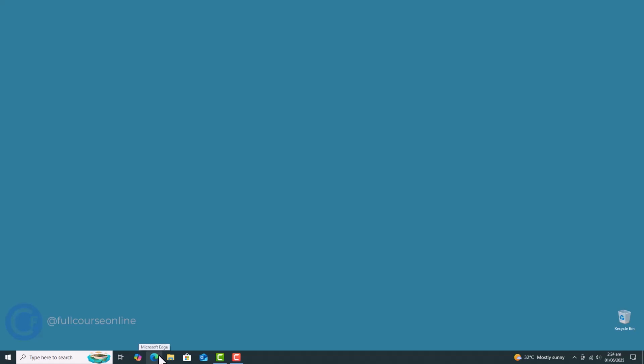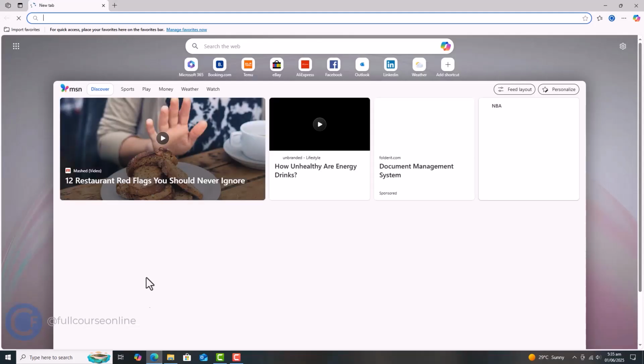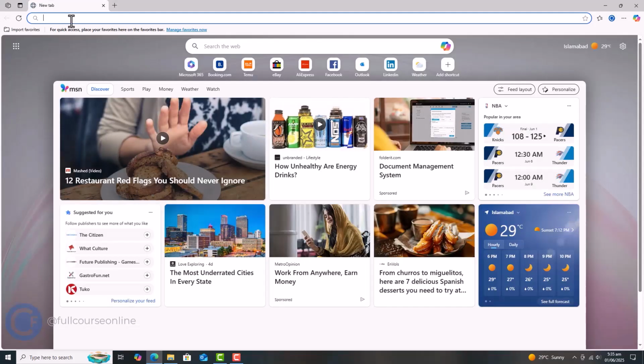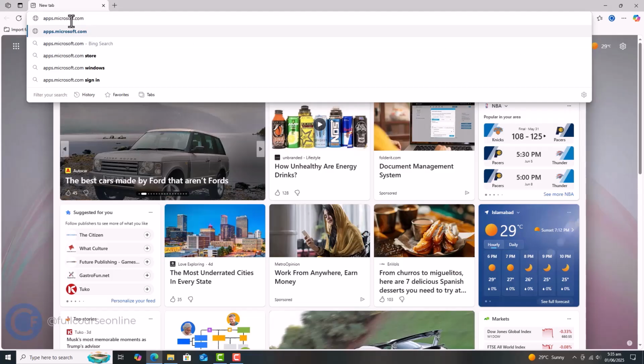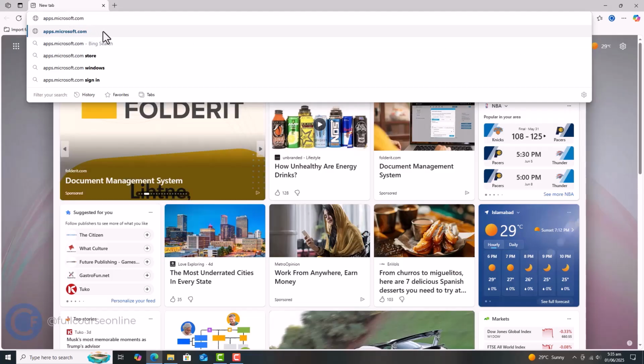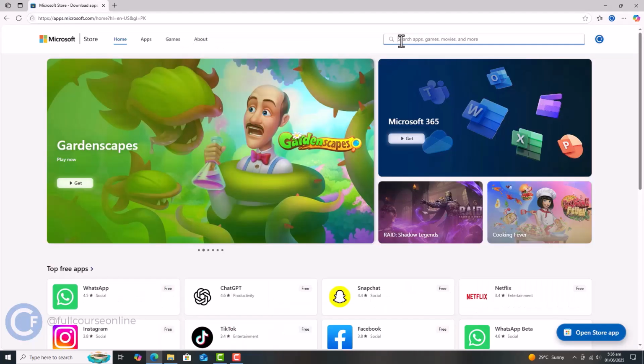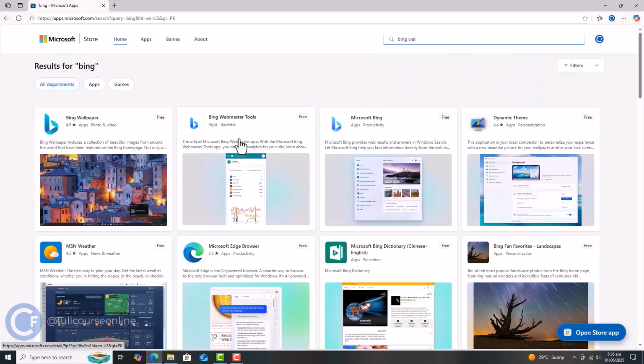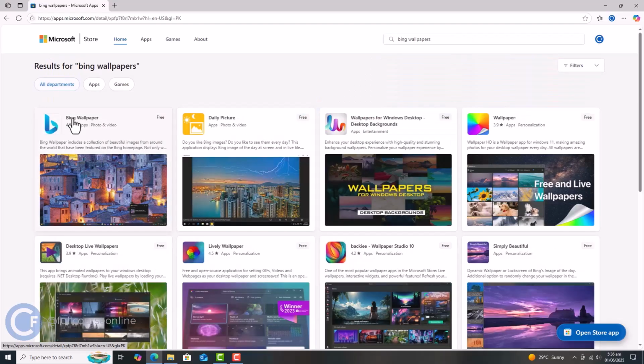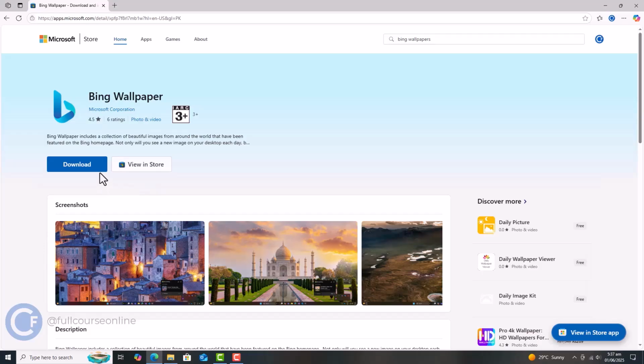The installation is quite easy. There are two methods to do that. The first method is to install the Bing Wallpaper app from the Microsoft App Store. For that, open a computer browser and type apps.microsoft.com. Search for Bing Wallpaper. Select the top left Bing Wallpaper app. And click on the Download button.